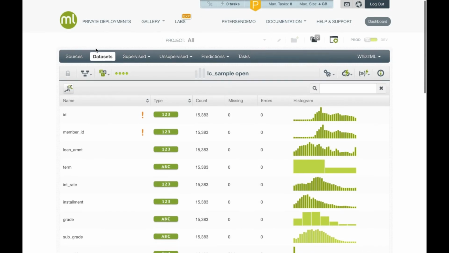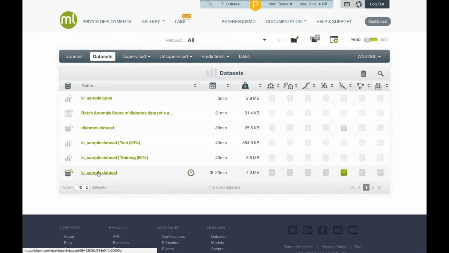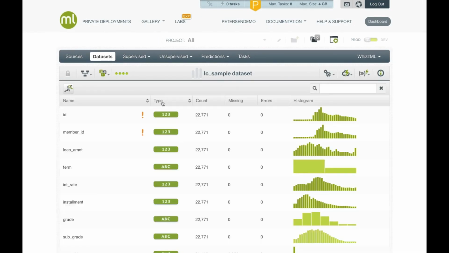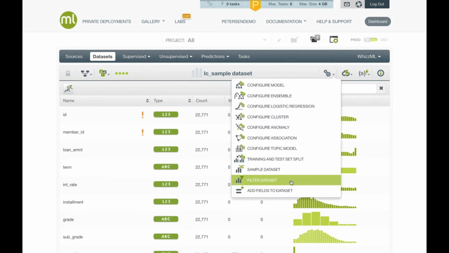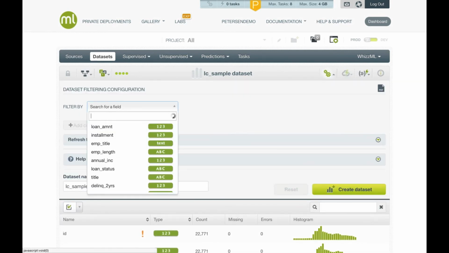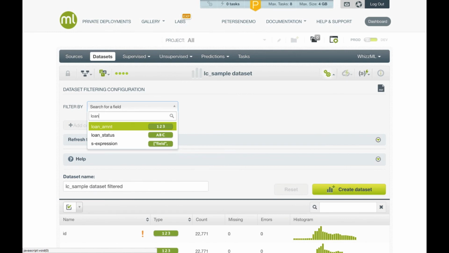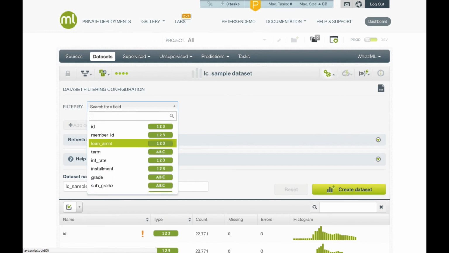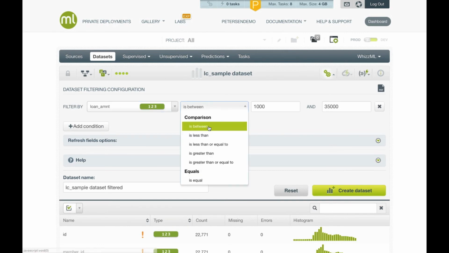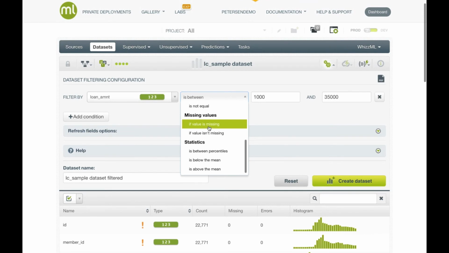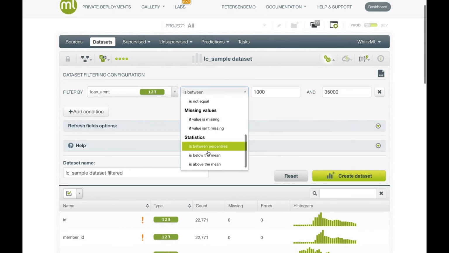Now we can go back and filter this data set again to create the closed loans. So we would filter this data set. And again, we could filter by the loan status. But just for an example, we could filter by any of these fields. Like if we wanted to filter by the loan amount, we could do that. And there's different comparison options you can use, or equals options, or missing values. You can even do some statistics filtering where you can say, filter out the things that are between certain percentiles.